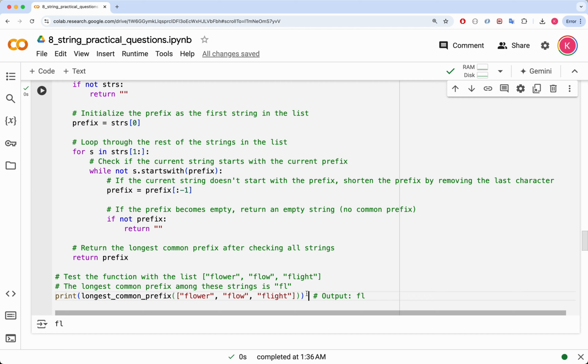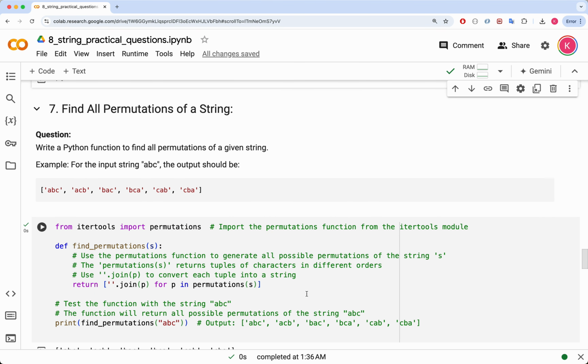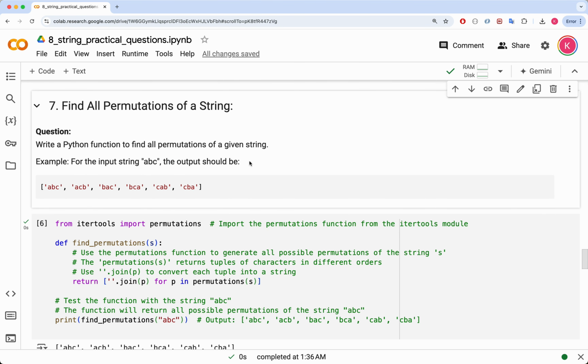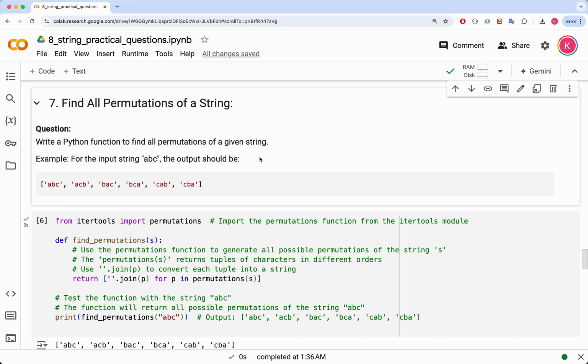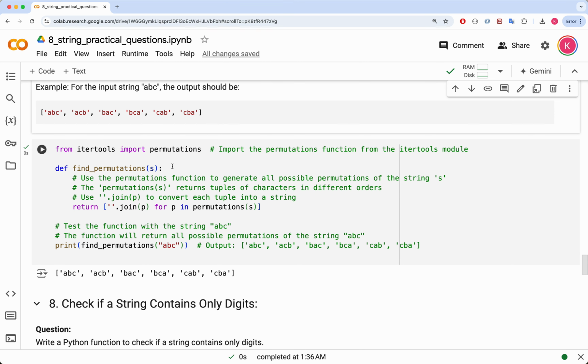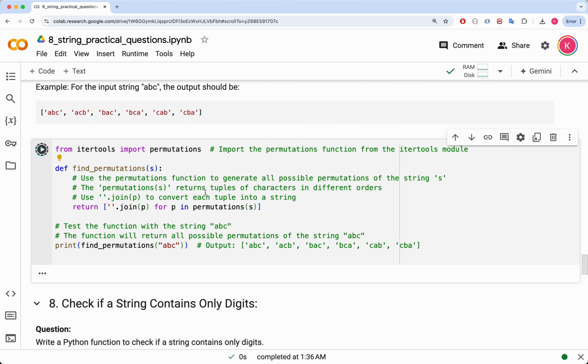7. Find all permutations of a string. Question, write a Python function to find all permutations of a given string. Example, for the input string abc, the output should be abc, acb, bac, bca, cab, cba. The find_permutations function is designed to generate all possible permutations of a given string. It makes use of the permutations function from Python's itertools module, which is specifically built for generating permutations of iterable data. Here's how the code works.